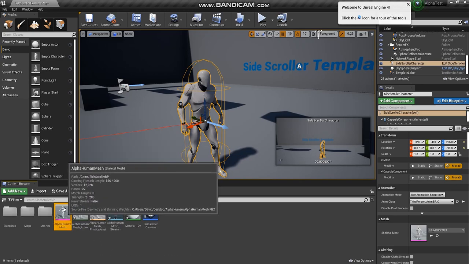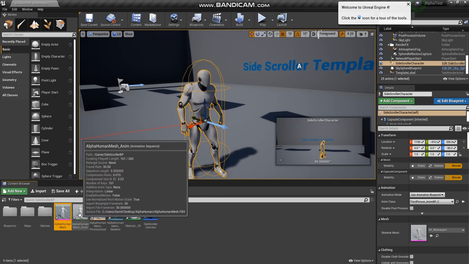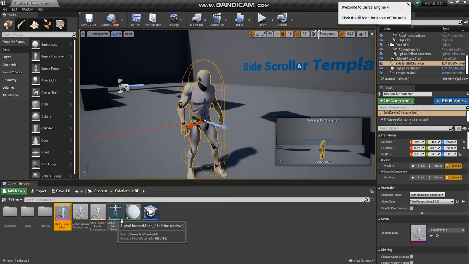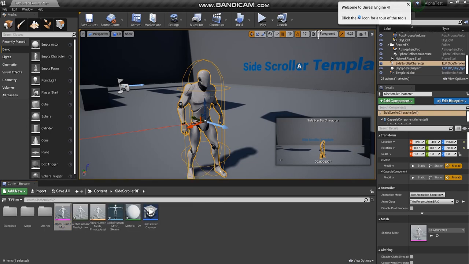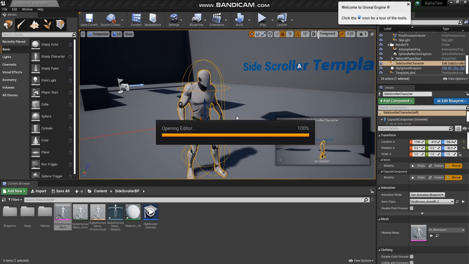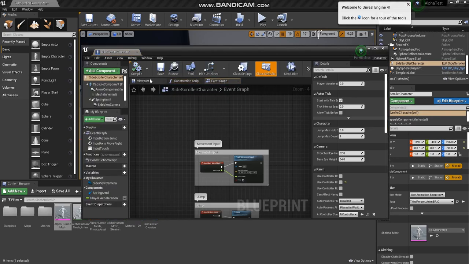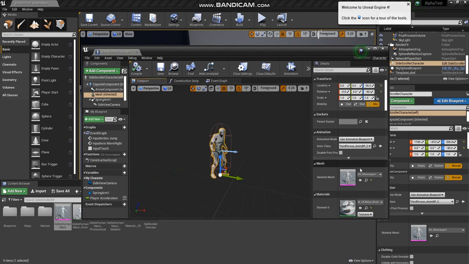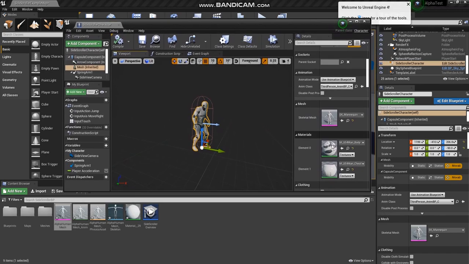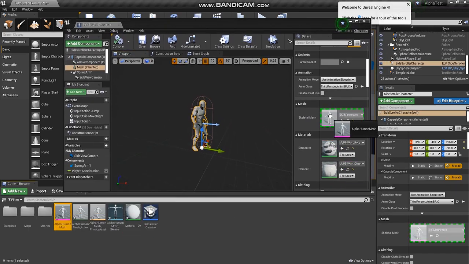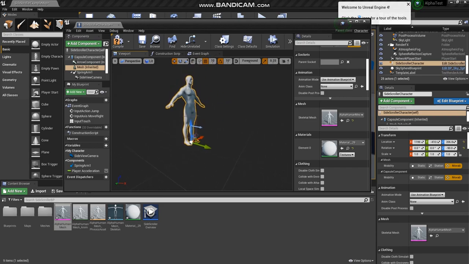And the one in the purple here, this is the actual mesh. So what we want to do is we want to take this guy and we want to put him on here. So you click on the mannequin, go to edit blueprint, open blueprint editor, and we go here to this guy, and we see that this is the current skeletal mesh, the mannequin. So we just drag our alpha human instead on there. Boom, now he's there.